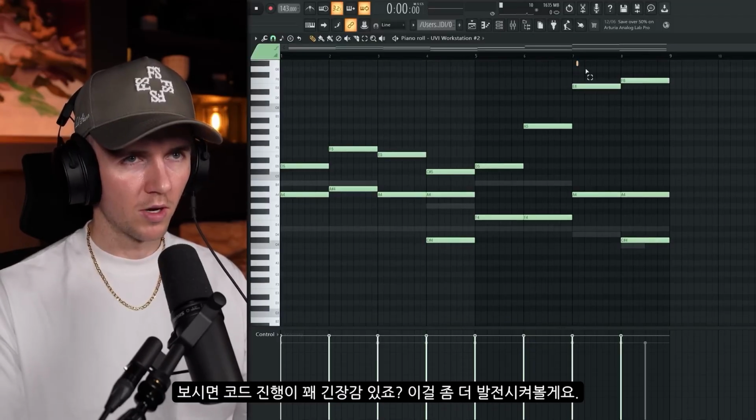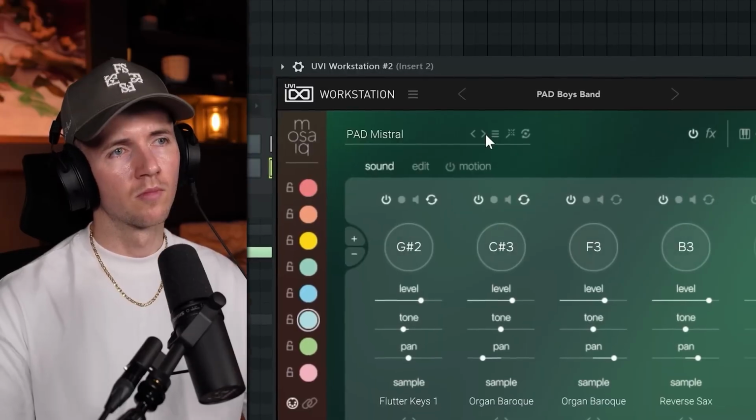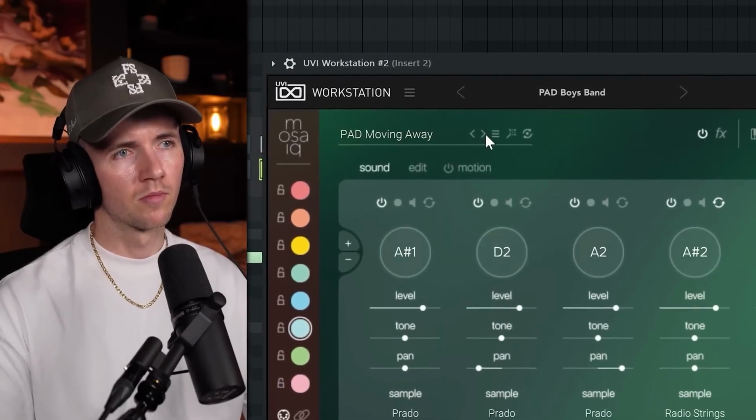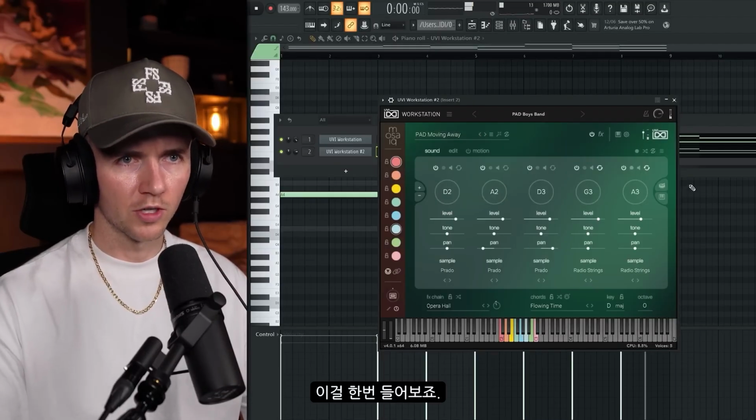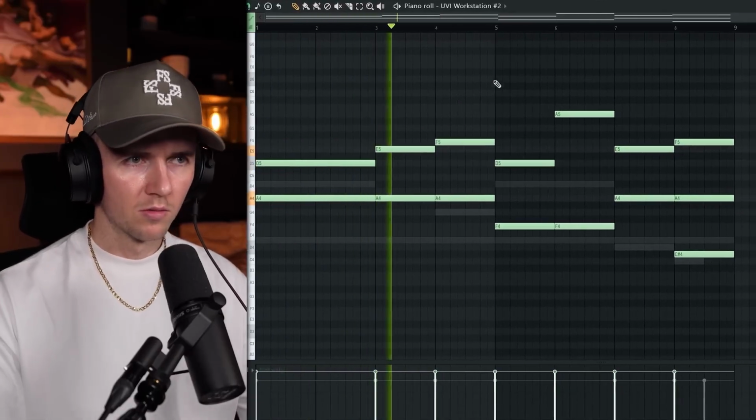So you can see it's quite a tense progression. So I'm going to build on this a bit, and I want to try a different preset. Well, let's try this one. We'll adjust the MIDI a bit.